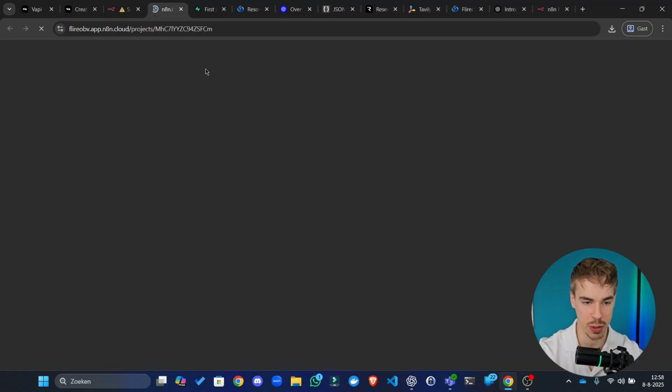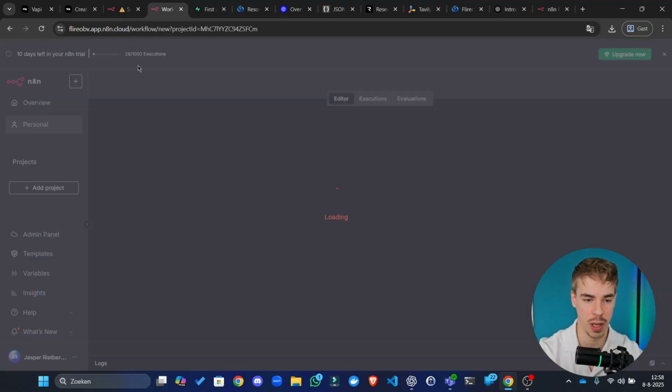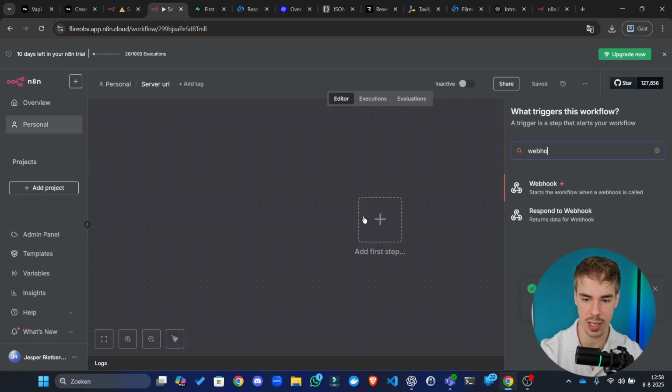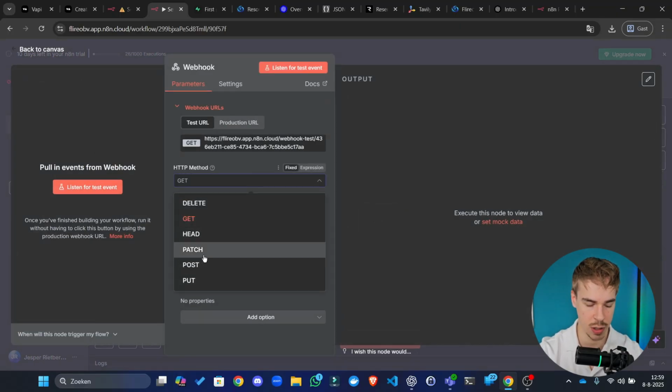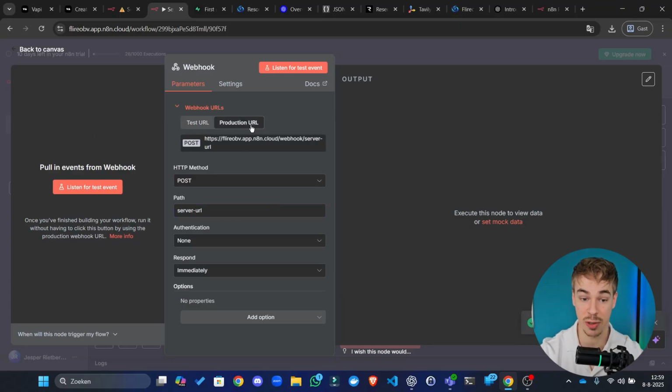We're going to go back to personal, click create workflow, and then this is going to be our server URL workflow. We're going to add a webhook right here. So we're going to click this, add a webhook. All right. Set it up for post, and then just call this server URL, which is what we're going to use in Vapi. All right, and what you're going to do is, you see these two tabs. You're going to click the production URL tab, and then copy that.